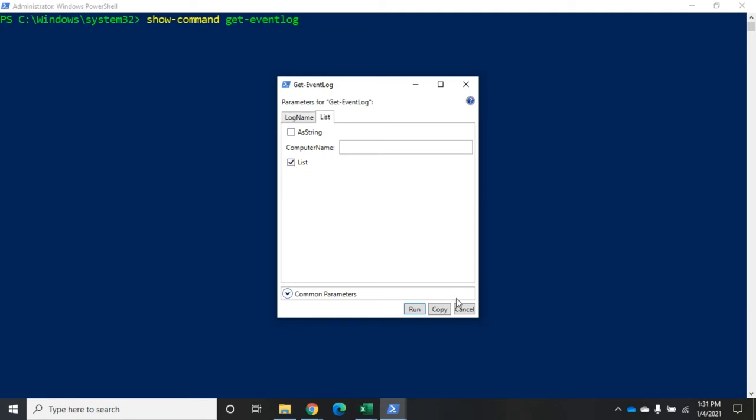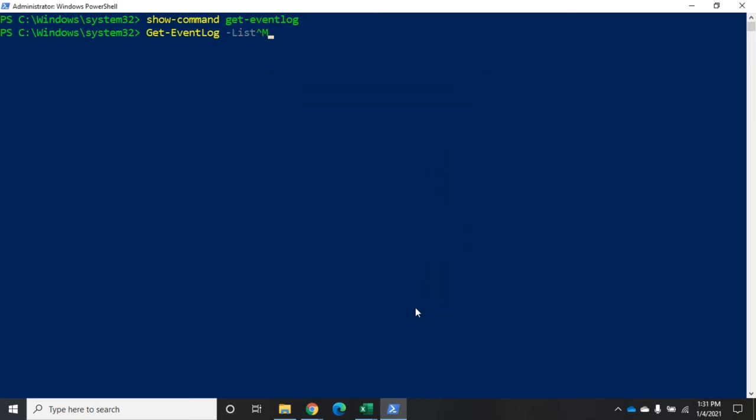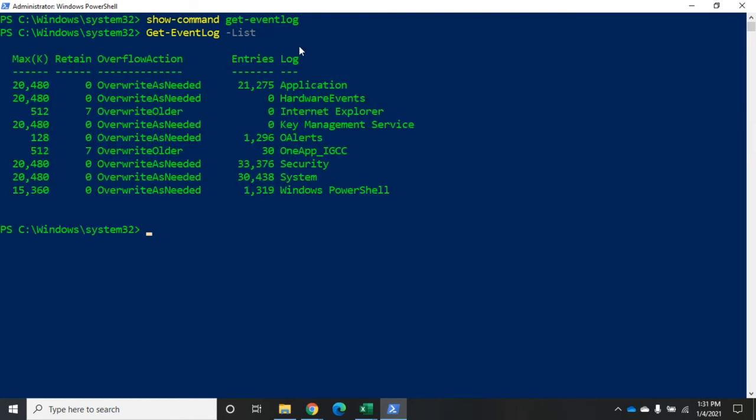So I'm going to click on list, and then I'm going to say run. And so that puts in my Get-EventLog -List, get rid of the Control M there, and the command is ready to go. And hit enter and it executes for me.